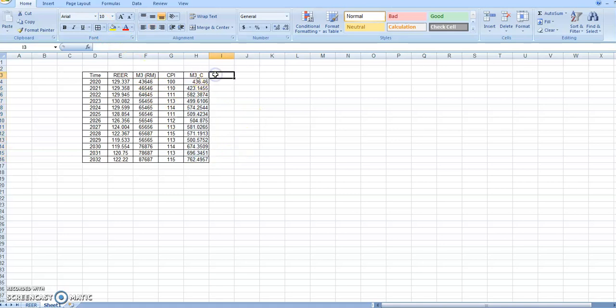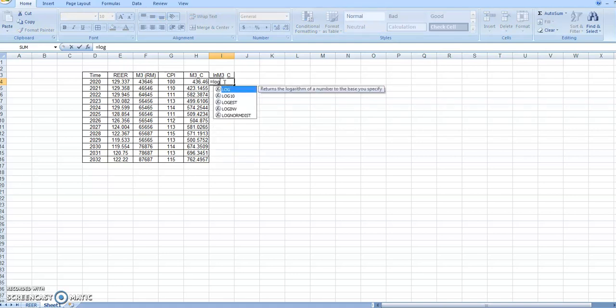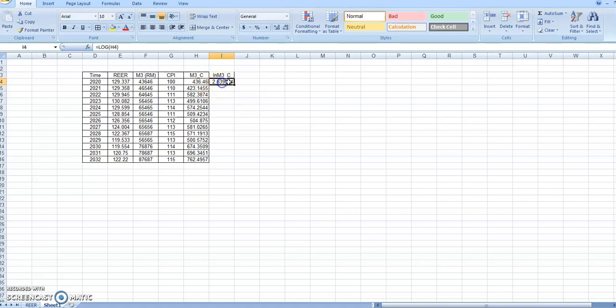Now we can log the data. For M3, there is log M3 underscore C. So to log the M3, the formula is equal log, in bracket, click on the data and close and enter. So the data now is ready in log.